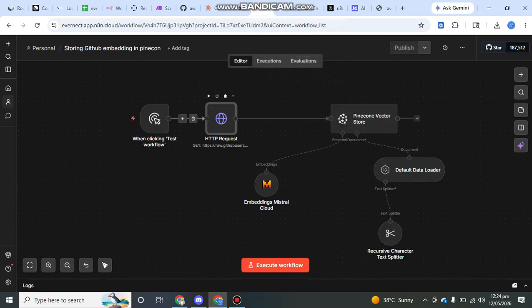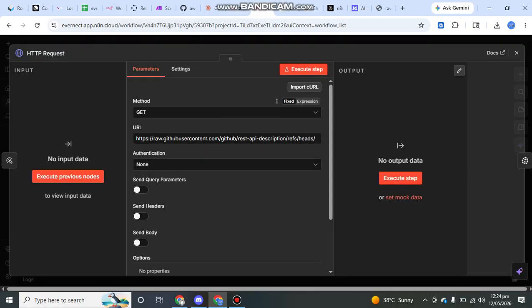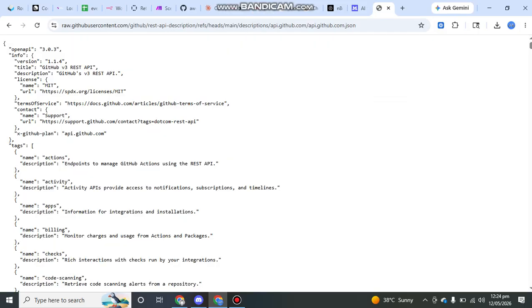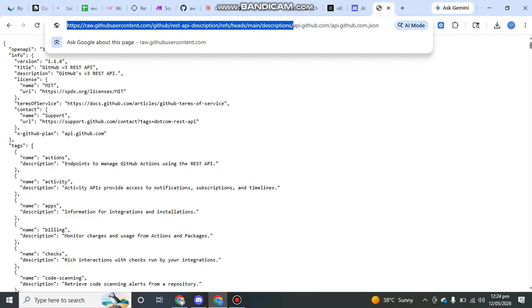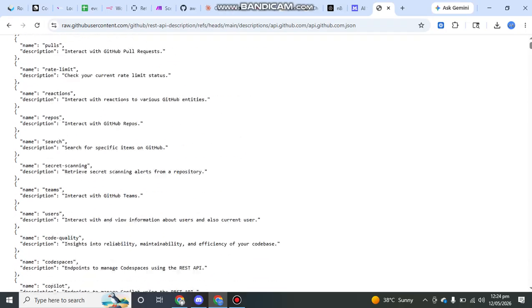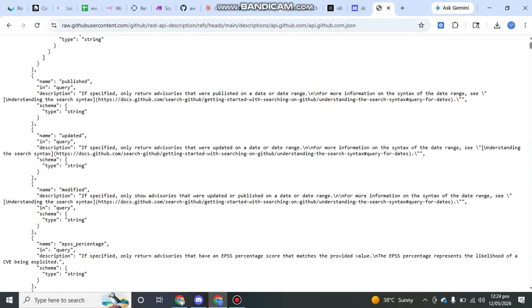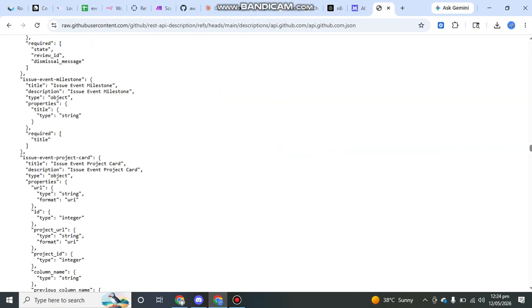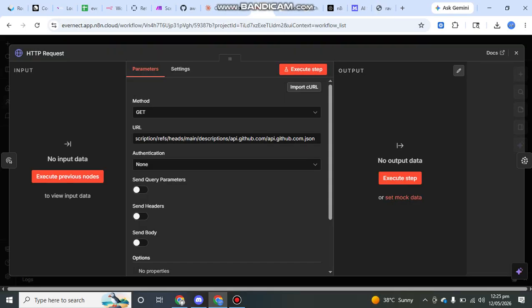So first we are using an HTTP node that helps us to get the URL of GitHub where all the API documentation is. If you go to this section here, you can find all the API endpoints, all the documentation. It's a very big section. So go back, and once you execute this, you will get this.